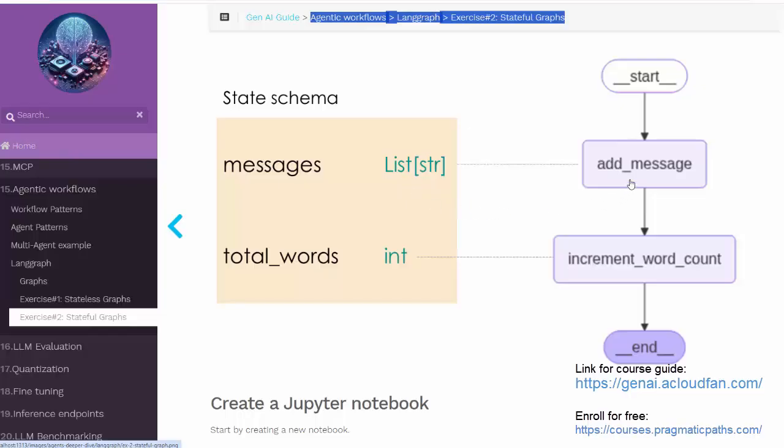The graph will have two nodes. Add message will generate a dummy message and then add it to the list of messages maintained in the shared state of the graph. Increment word count will check the length of the last message and add it to the total words in the shared state.